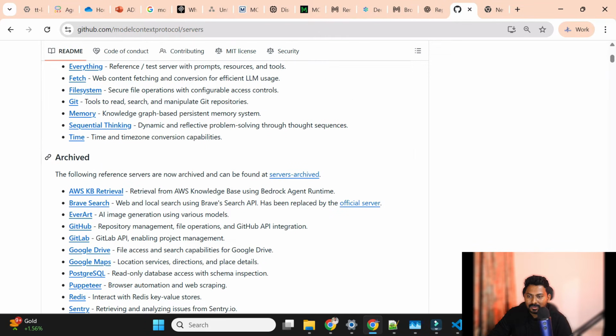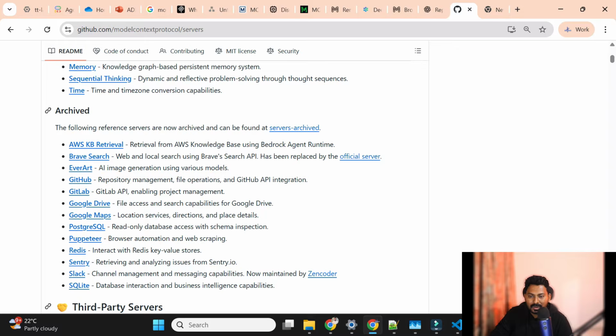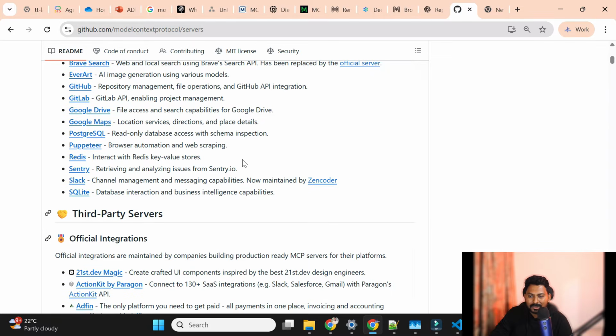So in most of the videos you will see this file system server is used as a first example, just like a hello world in Python or Java. Most of the developers or contributors are using the file system just to justify the working functionality of the MCP servers. But I will be using a Google Maps MCP server along with VS Code. So I will use VS Code as an MCP host, and I will run MCP servers for Google Maps.